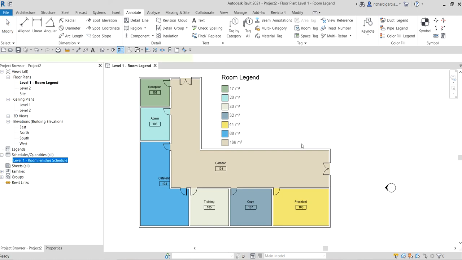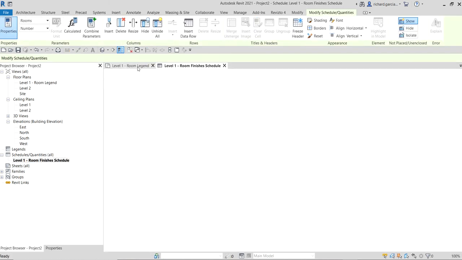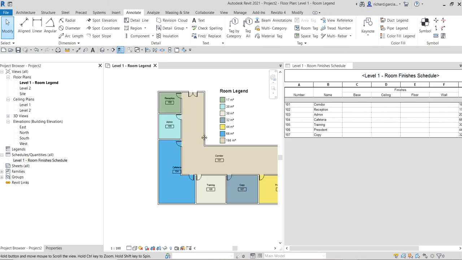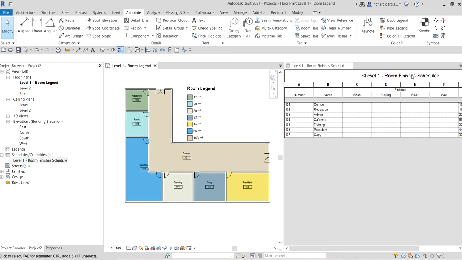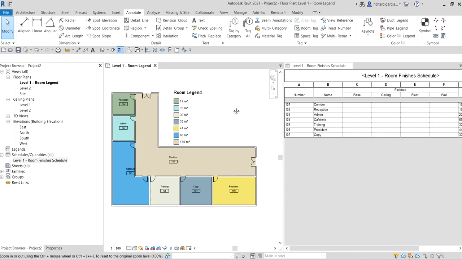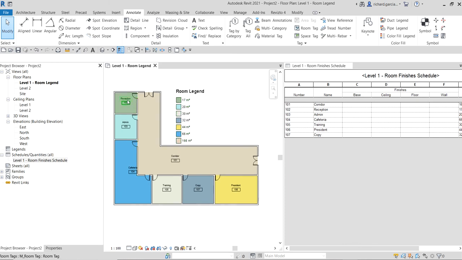All right, so basically that's how you create your room finishes schedule. Like I said, you can now put it here manually. And also that's how you create your color scheme for your rooms and then place the legend.